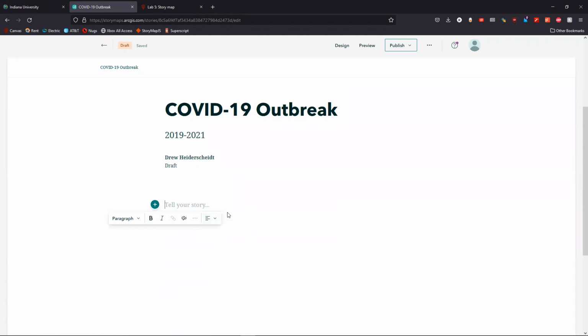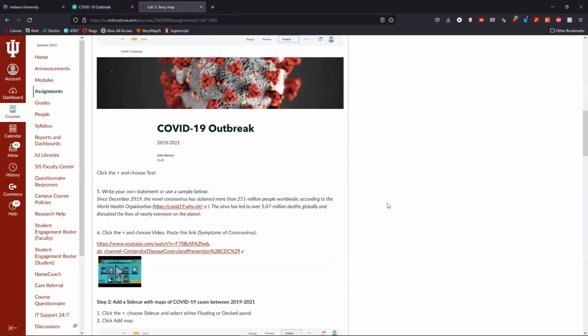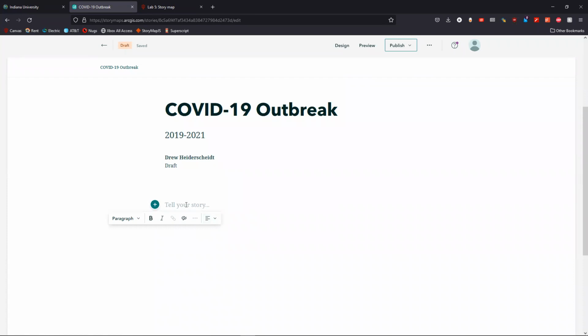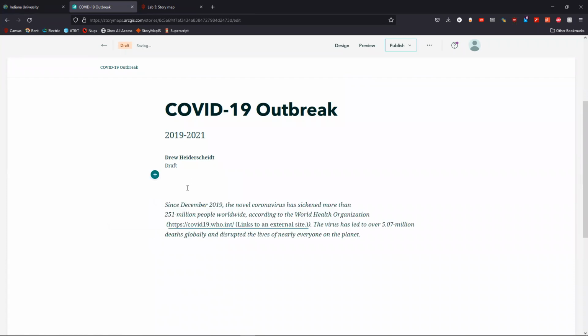That's where you can start typing things. On the lab itself, there is a little bit of text that you can copy and paste, so we're just going to do that. We're going to scroll down and copy and paste it. I would also say feel free, if you want to write up your own sample statement about coronavirus and COVID, please feel free to do that. It might say links to an external site, and we can just delete that part.